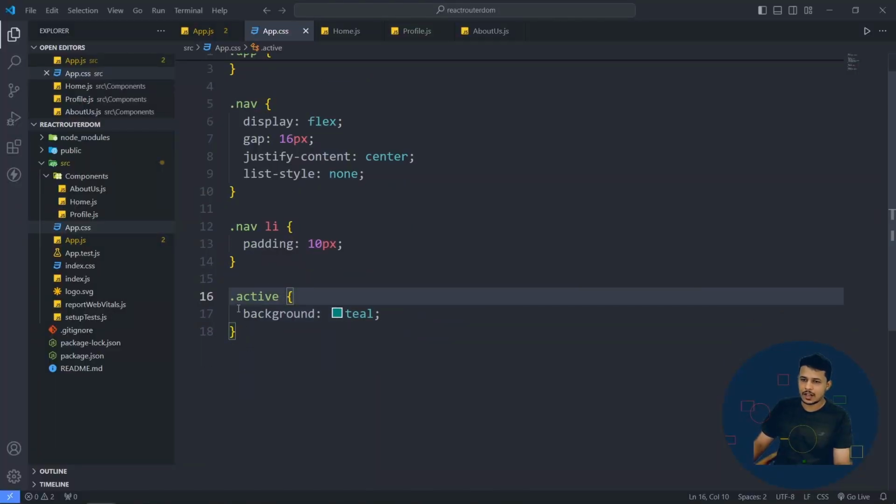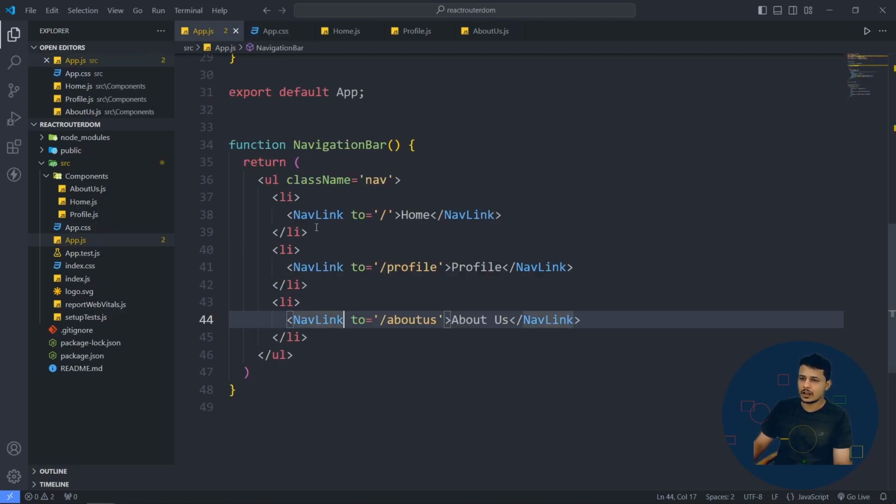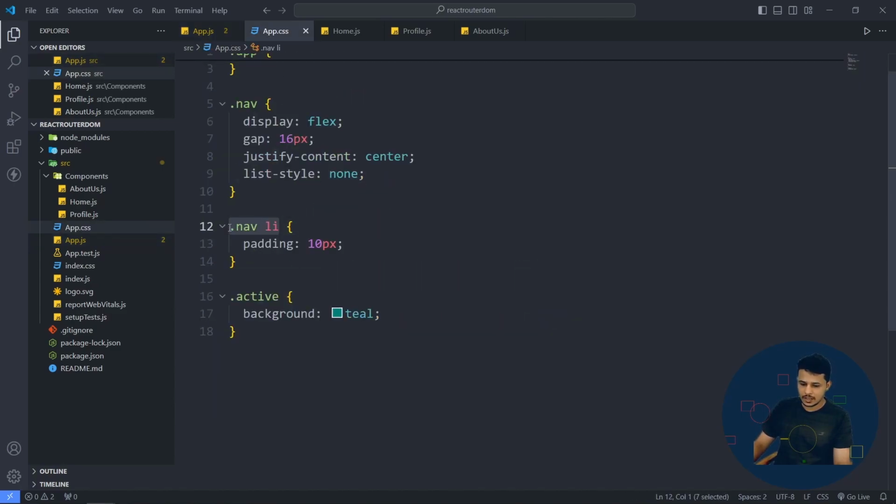But as we have applied dot active directly, this is not a good practice. We should follow the hierarchy of the tags. Right now, for the ul I have given a nav class. It should come as dot nav, then li, then a, and then the active class. Okay, so let's do that.